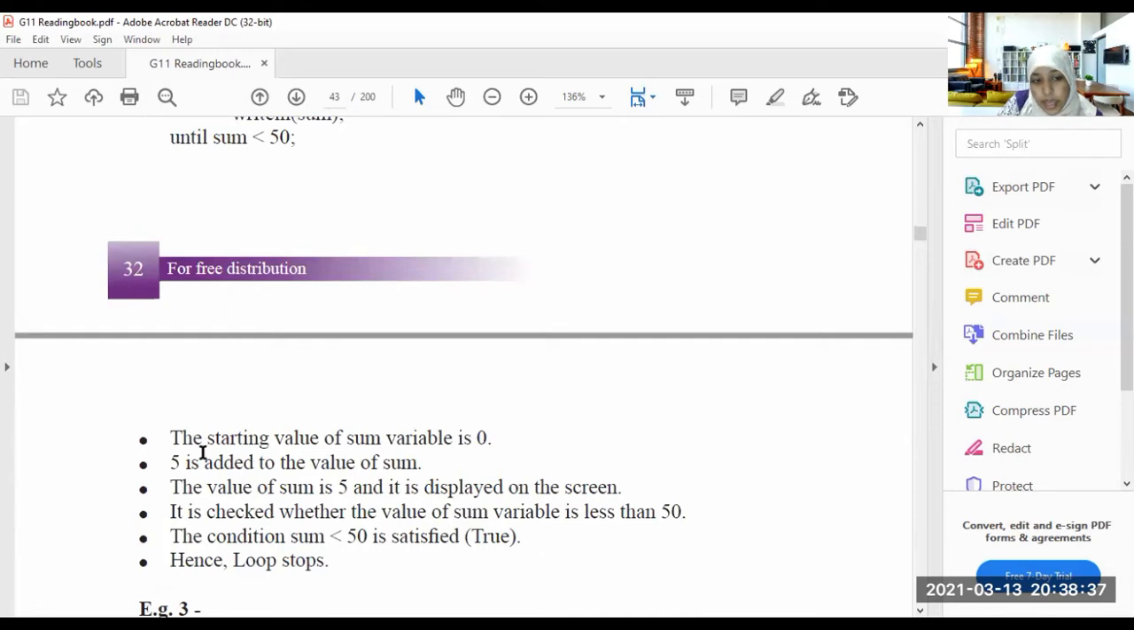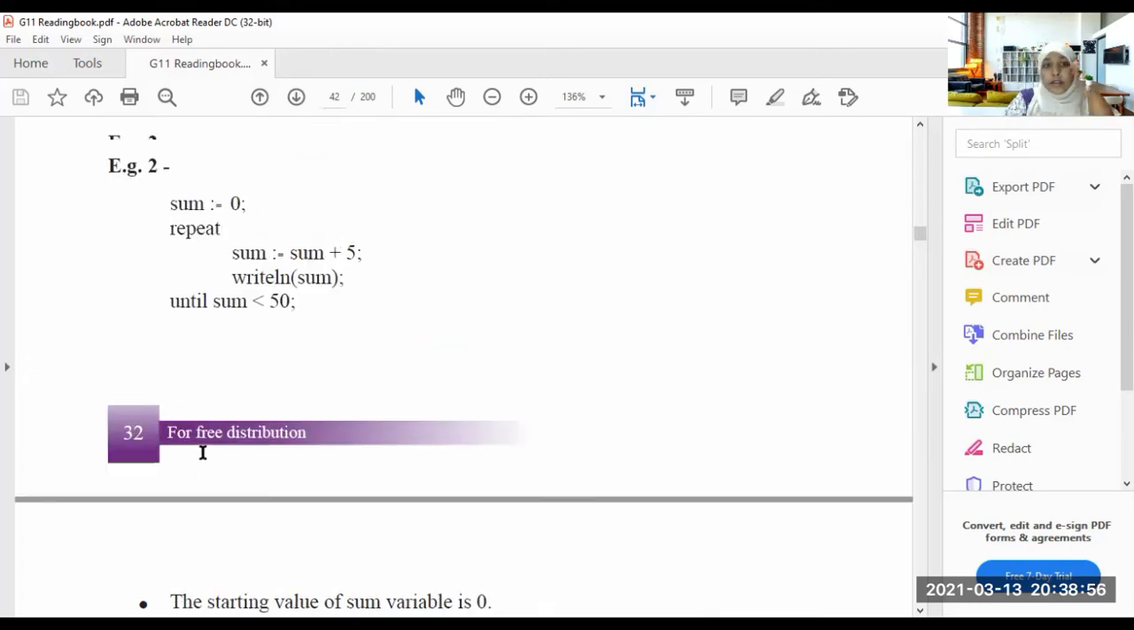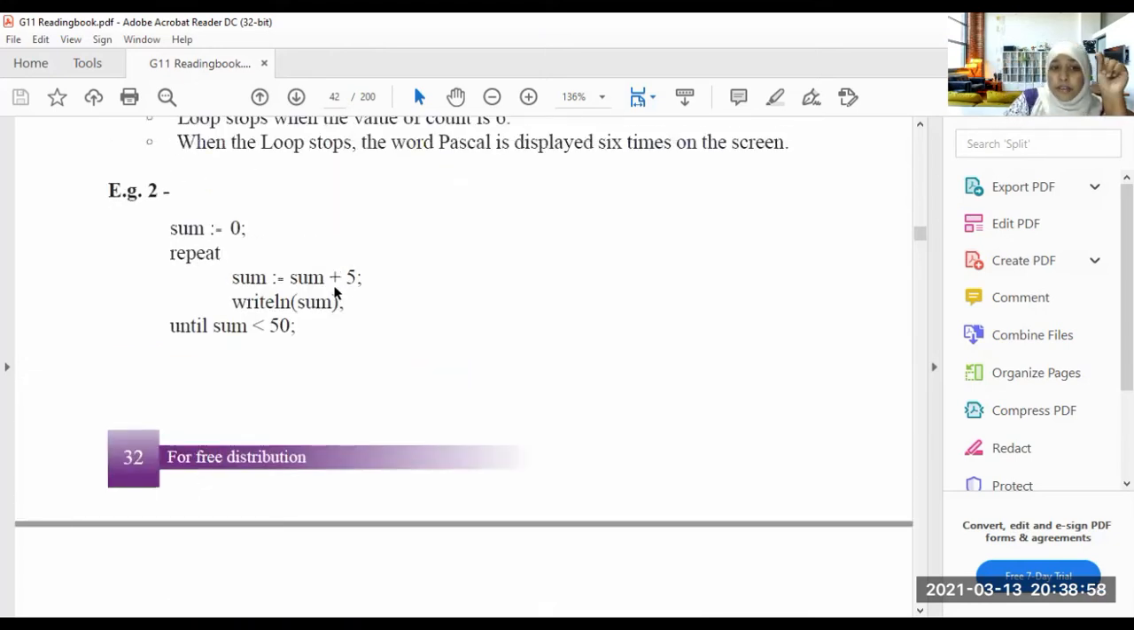Okay, like this. The starting value of the sum variable is 0. 5 is added to the value of sum. It is automatically adding the 5. The value of sum is 5 and it is displayed on the screen. So first sum is 5. It will show me 5. Okay. Then this 0 changes into 5.